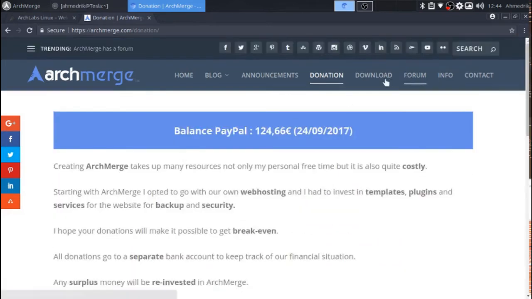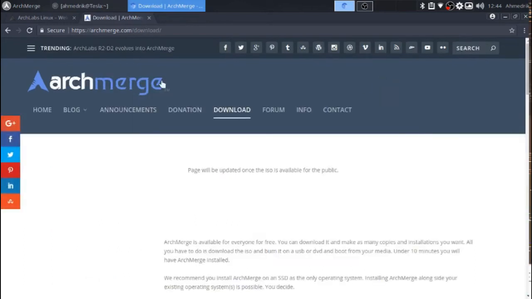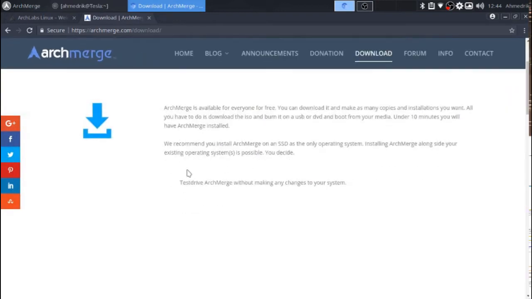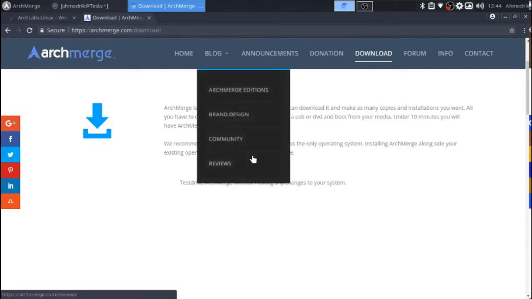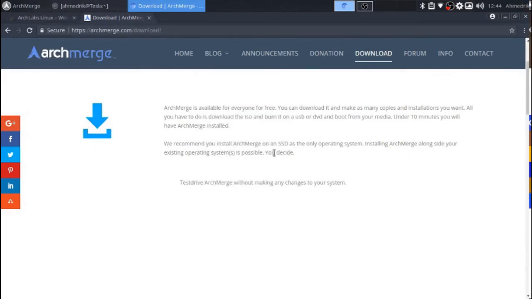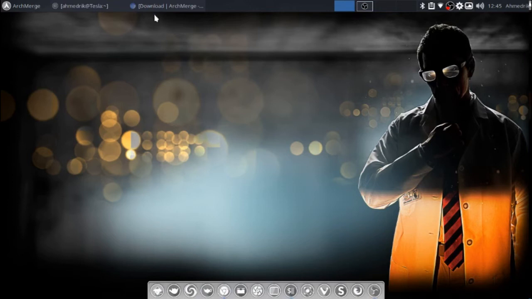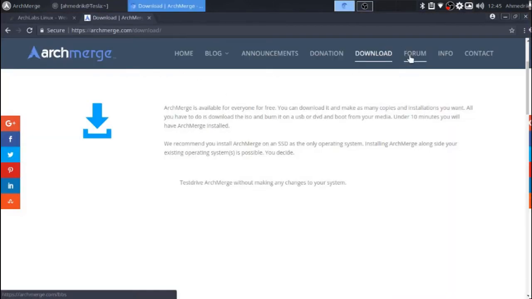Moving forward, this would be the download page where you can easily download the distro, but as of now this page is not available because the release date would be around the 1st of October, so there are still 4 days. It says we recommend you use ArchMerge on an SSD as the only operating system, and it will take under 10 minutes. I'm pretty sure, because when I installed it on my computer with an SSD, it took me only 7 minutes to install and have everything up and running, so no problem with that.